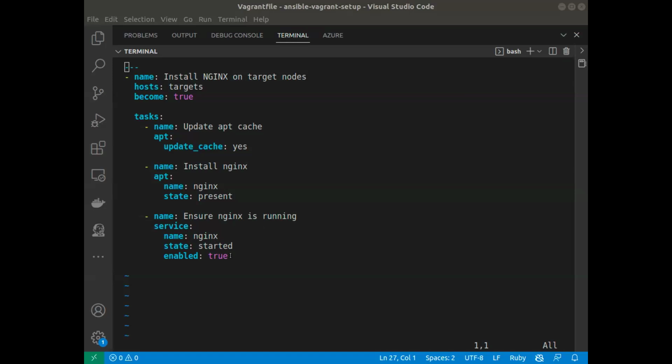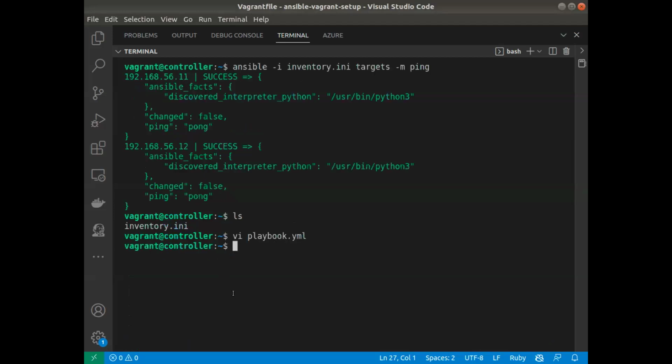So this is just a very simple one. We'll run a few more by the end of the class. So let's go, let's try this. Now, if you want to run a playbook on a server, what you do is ansible-playbook, then -i to specify the inventory file, and then write the playbook name.